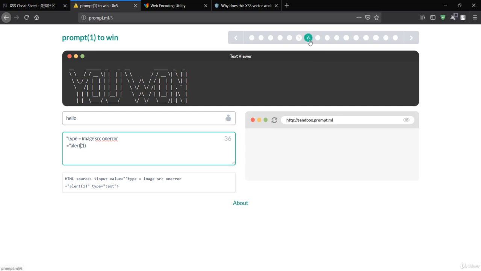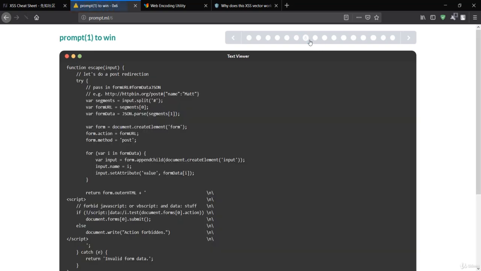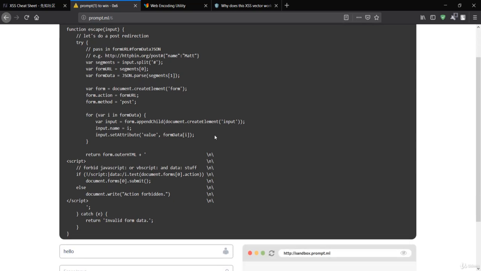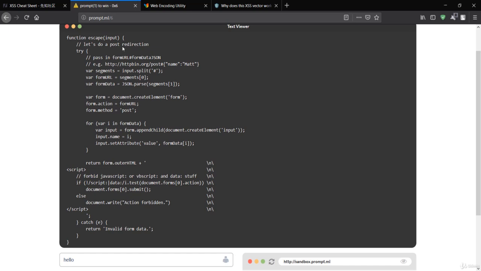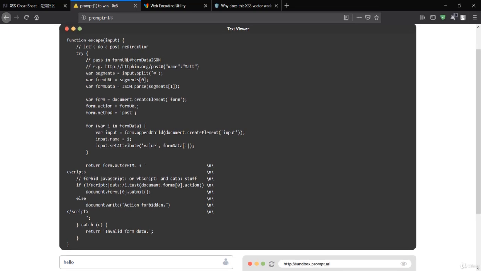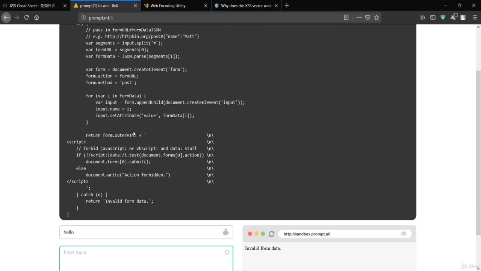So let's go for challenge 6. We have a long escape method over here. Let's see what it is doing. Let's go and type hello over here. It is saying invalid data. This following would do something like a redirection. Let me see.